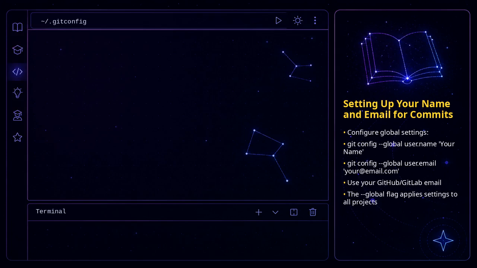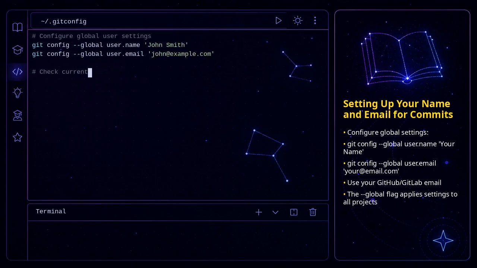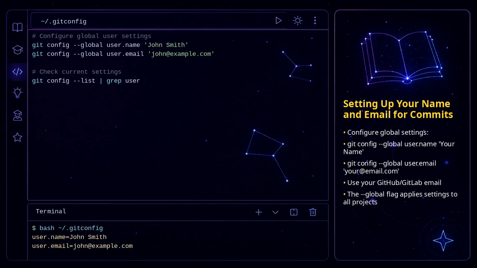Open your terminal and run 2 simple commands. First, set your name: git config --global user.name, your name. Then, set your email: git config --global user.email, your email at example.com. Make sure to use the email associated with your GitHub or GitLab account. The global flag will save these settings for all your projects.